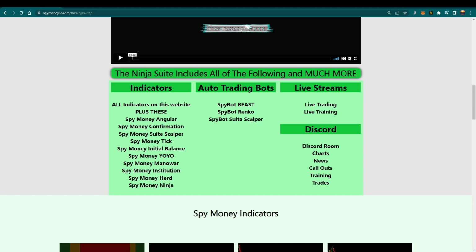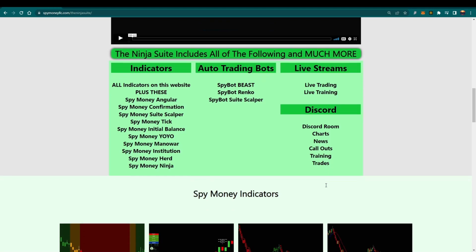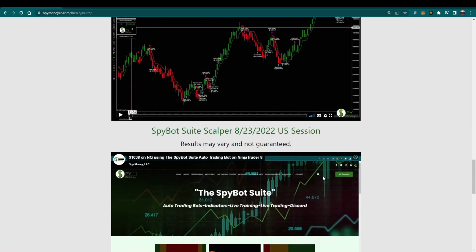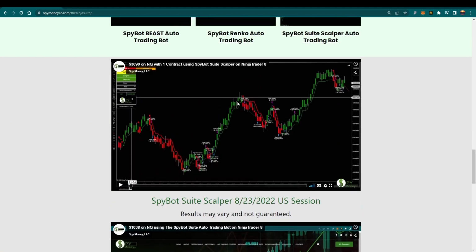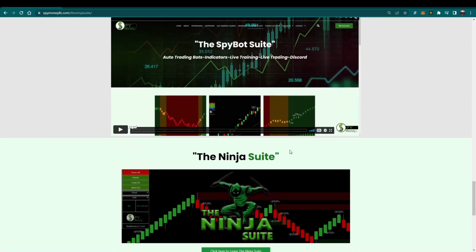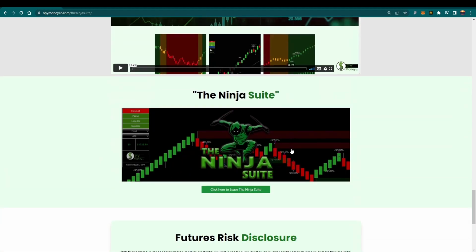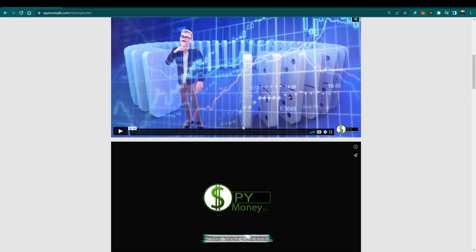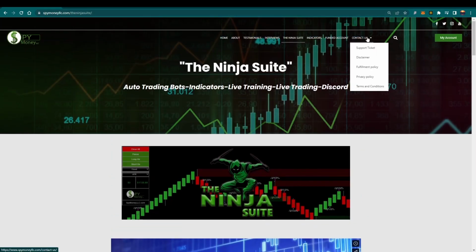And we usually run it on NQ. It's the NASDAQ. It does real well on that. And it did well this morning. We have live trading, live training, the Discord room where I post charts, news, callouts, training, trades, and so on. And here's a list of different things we have. Like right here is the Sweet Scalper. This is the way it works, and it does a very, very good job. You can click right here to lease the Ninja Suite, and with that, you're going to get everything that I just went over.